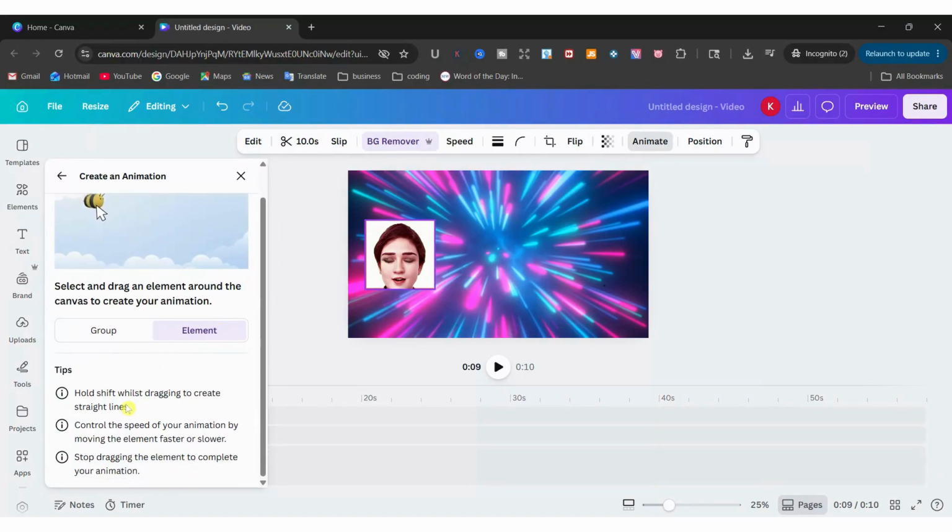So now I can create a custom animation for just this talking head. And it gives you some tips at the bottom. If you want to drag it in a straight line, all you have to do is hold down Shift on your keyboard. You can control the speed of your animation by moving the element here, in this case the talking head, faster or slower. And then you can stop dragging the talking head to complete the animation.